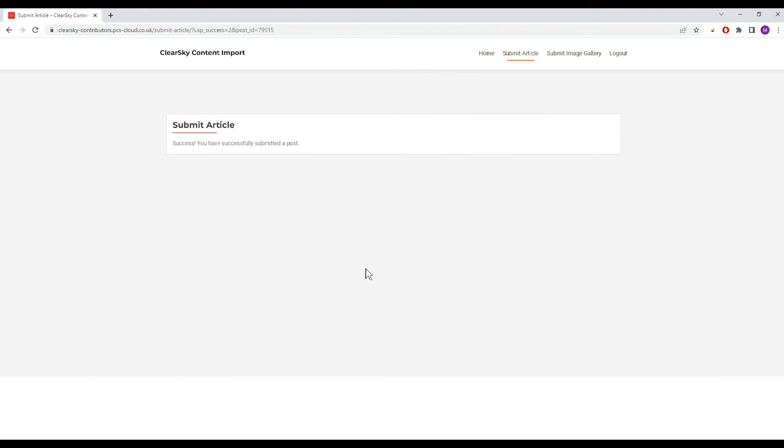Now that loading screen will pop up. It should only pop up quickly. It depends on your internet speed basically and how many images you've loaded in. But like I said, the loading bar should pop up and then you should get to this screen here, which basically tells you that your story's been submitted and that's then been sent through to the editorial system for the editor, content manager, whoever to then pick up and use for print or digital.